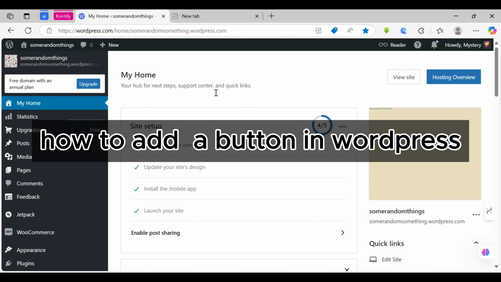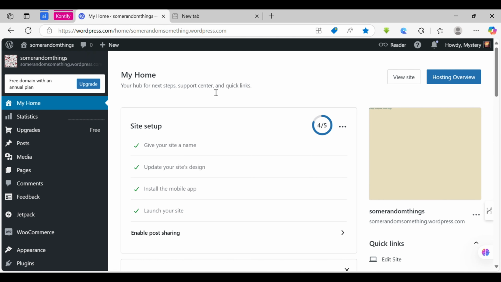How to add a button in WordPress. Want to make your WordPress website more engaging? Buttons are a fantastic way to guide your visitor to important actions, like reading another post, visiting your shop, or contacting you. So let's dive right into how to add buttons in WordPress.